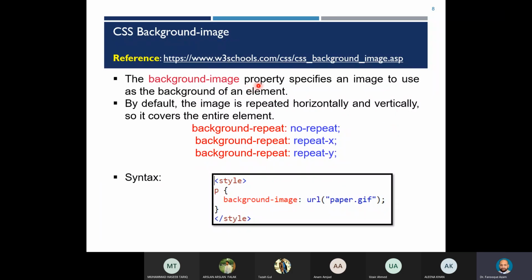The background image property specifies an image to use as a background of an element. By default, the image is repeated horizontally and vertically, so it covers the entire element.